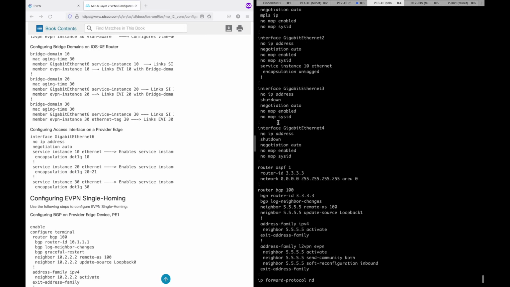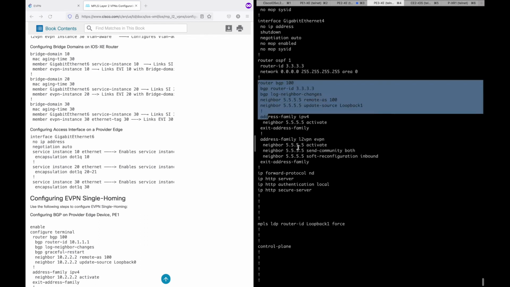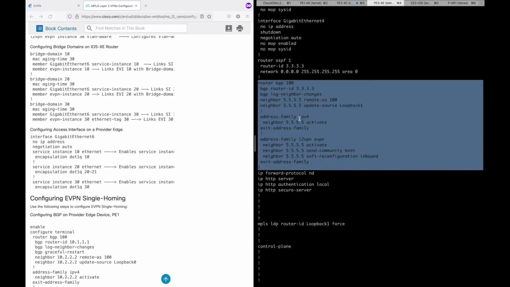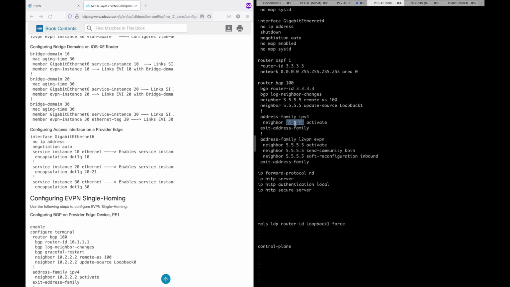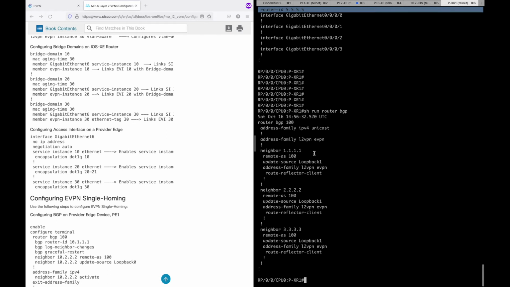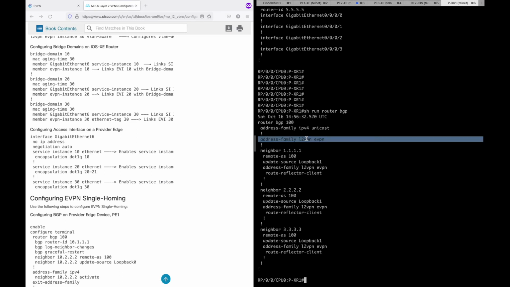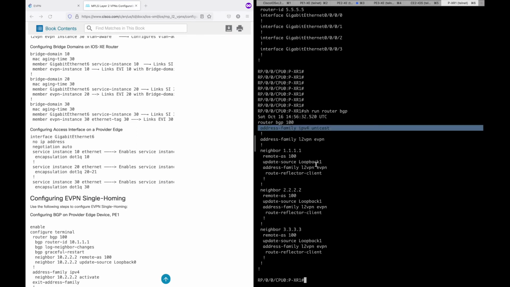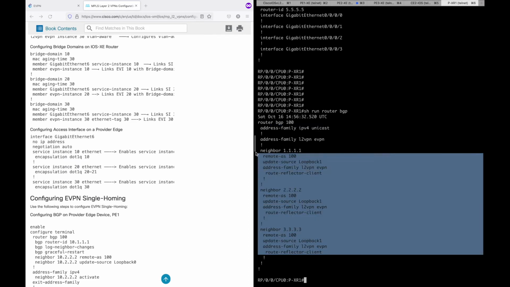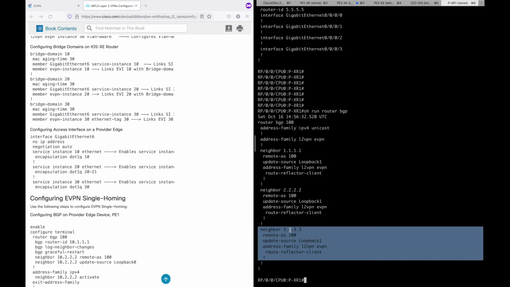If I scroll a little down to the BGP configuration here, you can see that I have the 555 router, which is a route reflector, an IOS XR router. This is the BGP configuration on the IOS XR router. I have the L2VPN address family and IPv4 unicast address family enabled here. And these three devices are the route reflector clients. And 333 is nothing but the PE3 XC router.